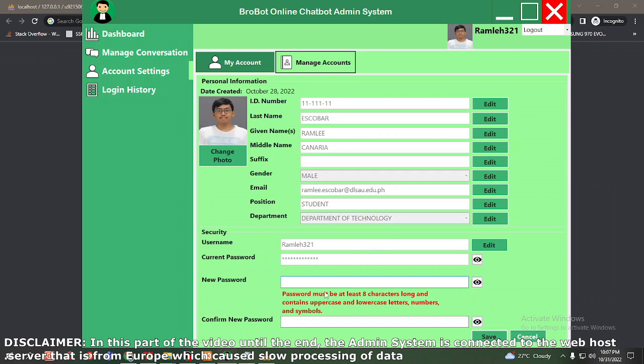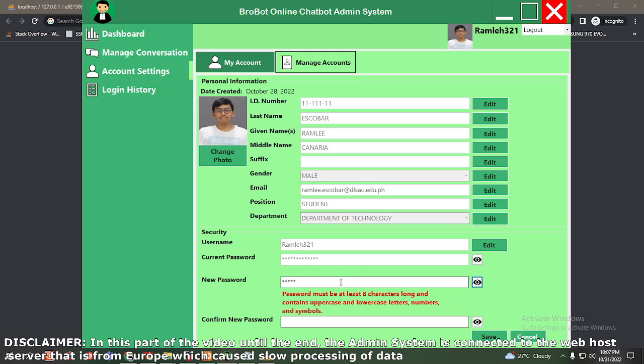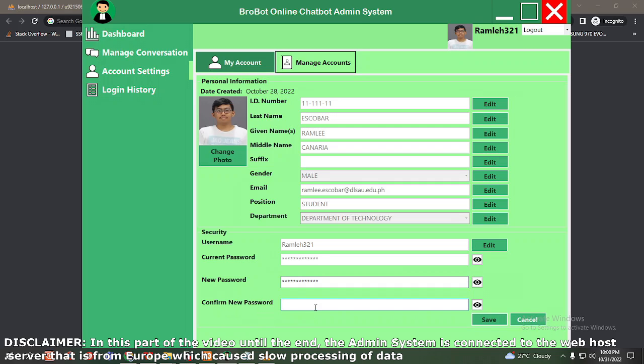So let's see if I type it right here. Still, if I type like this, it does not. It shows still like this. It's about 5 characters. So if I type it correctly, let's see if I type it here. It shows password does not match.